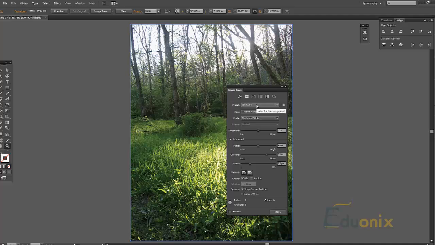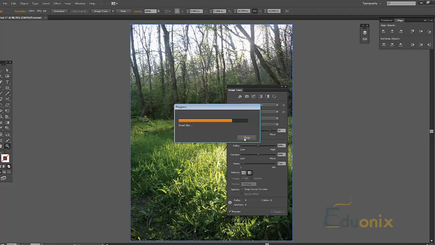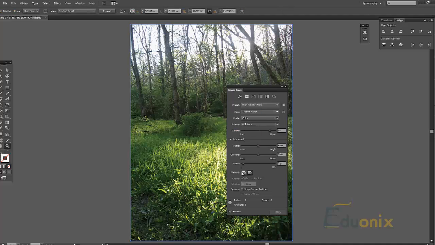So if you want the best you can get, and anchor points don't matter, you would go to High Fidelity Photo. I'm going to hit stop and take it off of preview, because it'll actually render every time you make a little change. But I'm going to hit preview and pause just long enough for it to work, but I'm going to tell you it takes about 5 minutes. It can take up to that long.